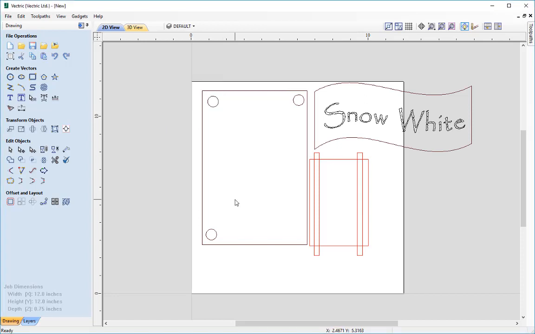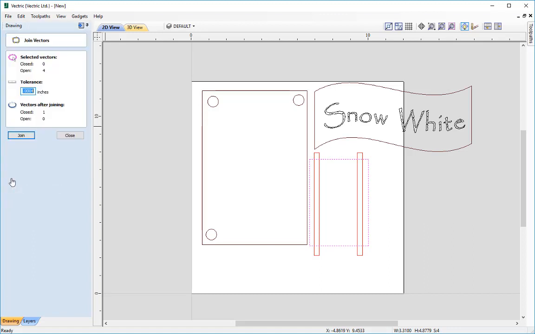So now we don't have any duplicate vectors, but we still do have an open rectangle. So what I'm going to do is simply box select all the vectors like so, then I'm going to join them together. And we can do this by using the Join Open Vectors tool. So click on the icon and that will bring you into the form, and straight away it will let us know how many closed or open vectors we have currently selected. So as you can see, we have 0 closed vectors and we have 4 open vectors.